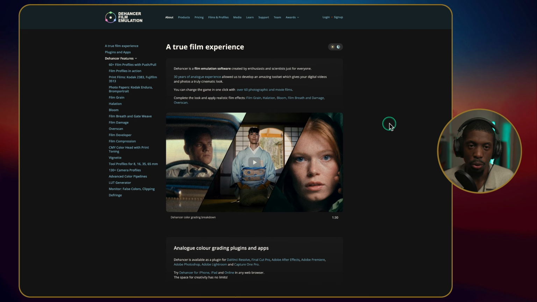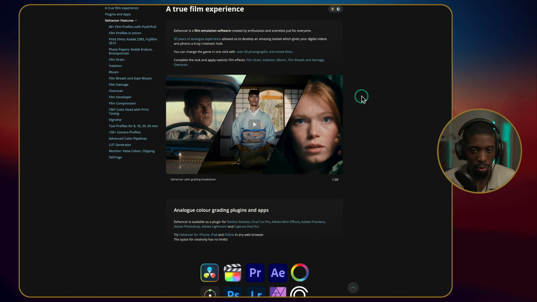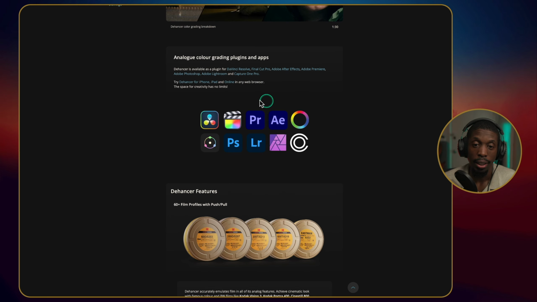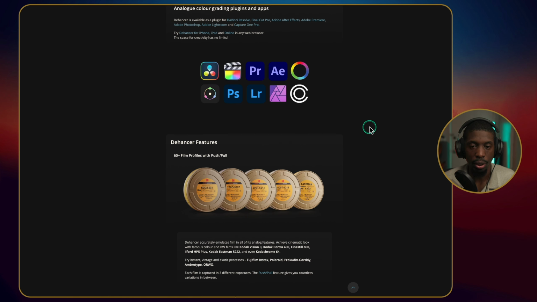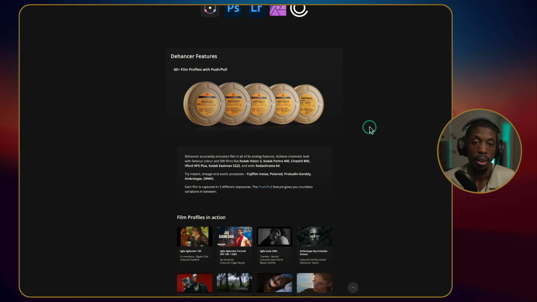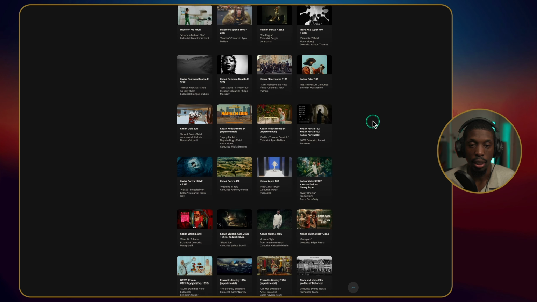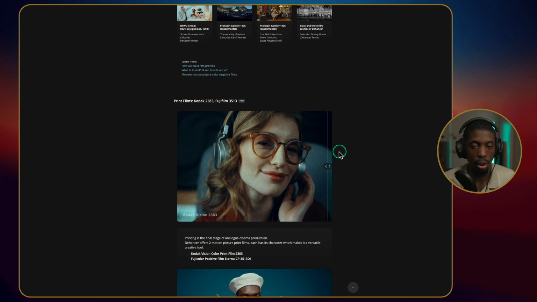And here we have the new kid on the block, which is Dehancer film emulation. As you see in the name, it's more so emulating film rather than color grading. Yes, you can color grade with it, but some of the terms are kind of like rocket science. It can be pretty confusing if you're not accustomed to working with film, which I'm not. As you see, it's available for all those major editing softwares. You can also do photos with it as well. It has a lot of film profiles, and if we go down here, we'll see it at work.